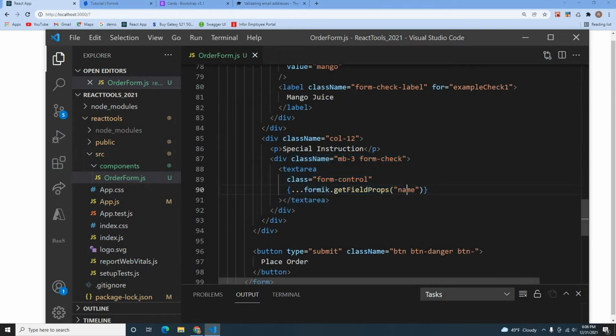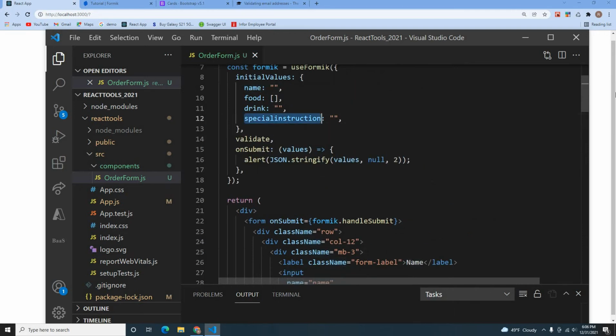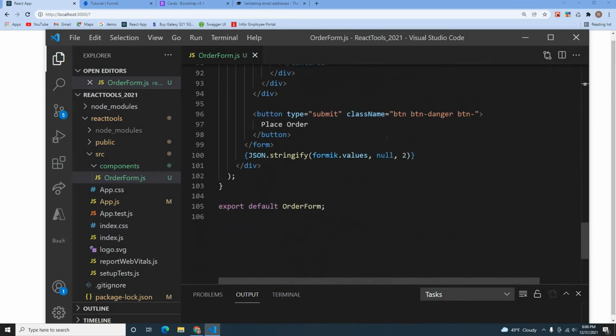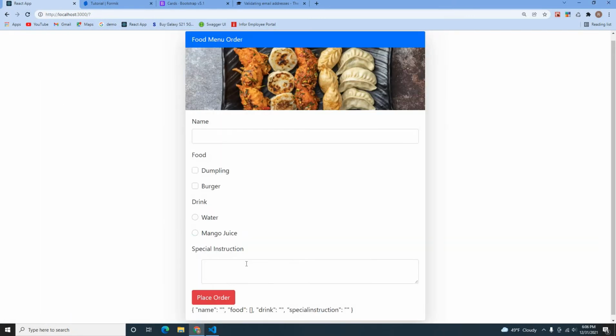So here at the end, instead of using the names, we need to use the special instruction which I provided on the top. So I'll just put the special instruction here. Now if I refresh and put something, the special instruction will change. If I pick mango, water, and the food is here, name, everything is binding.